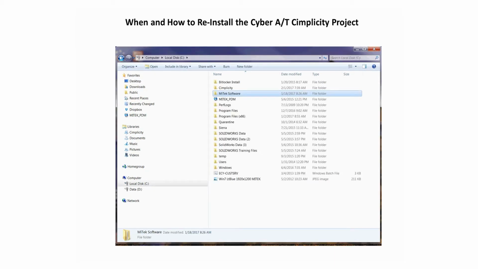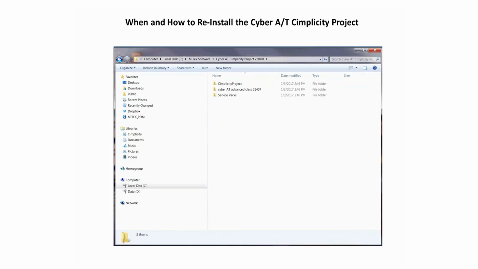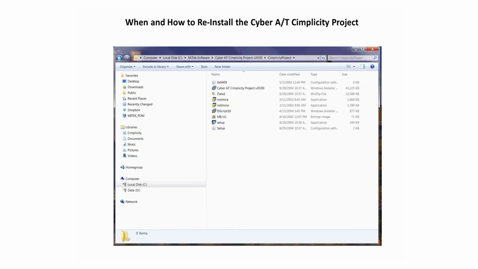To reinstall the project, find the folder that says one of the following, as the folder names have changed over time: Cimplicity Project, Cyber AT Projects, or MiTek Software. This one is MiTek Software. Double-click on the folder, then double-click on the Cyber AT Cimplicity Project version you are running. Again, this example is v20.00. Now double-click on the folder Cimplicity Project.